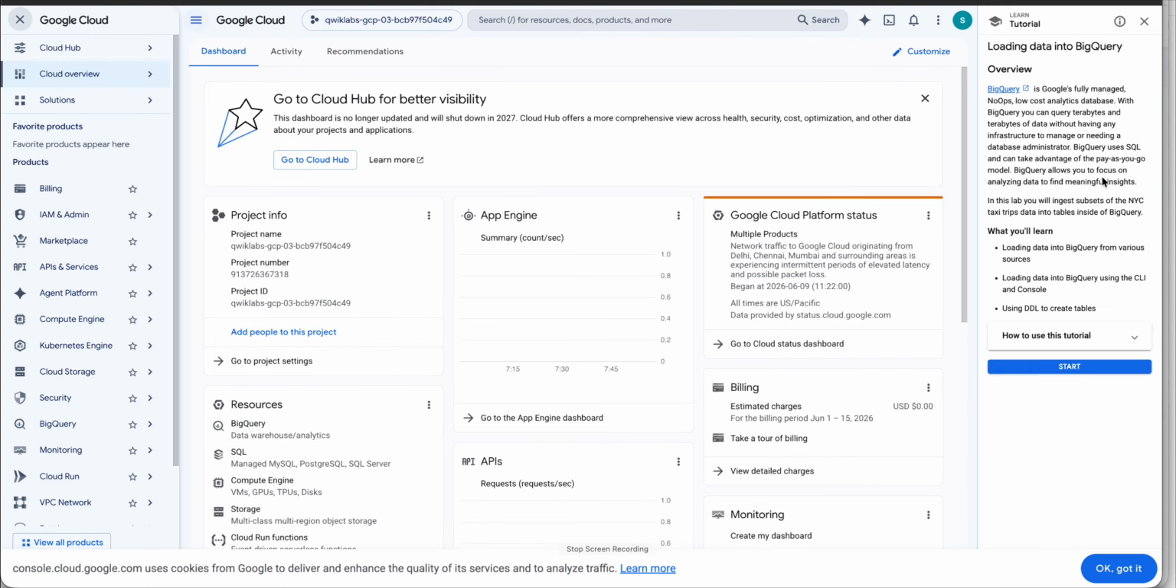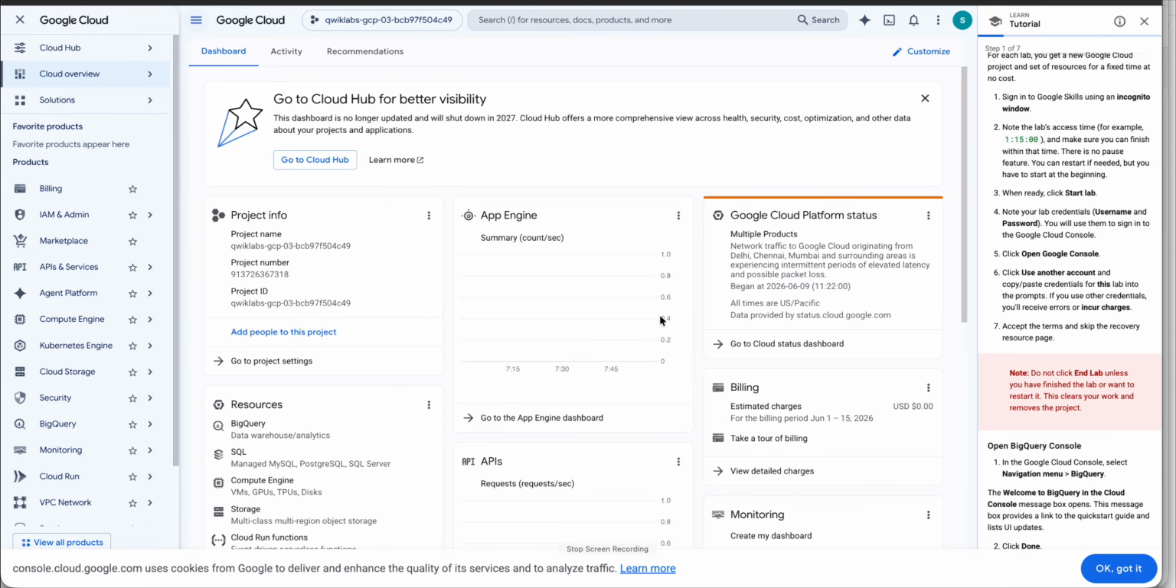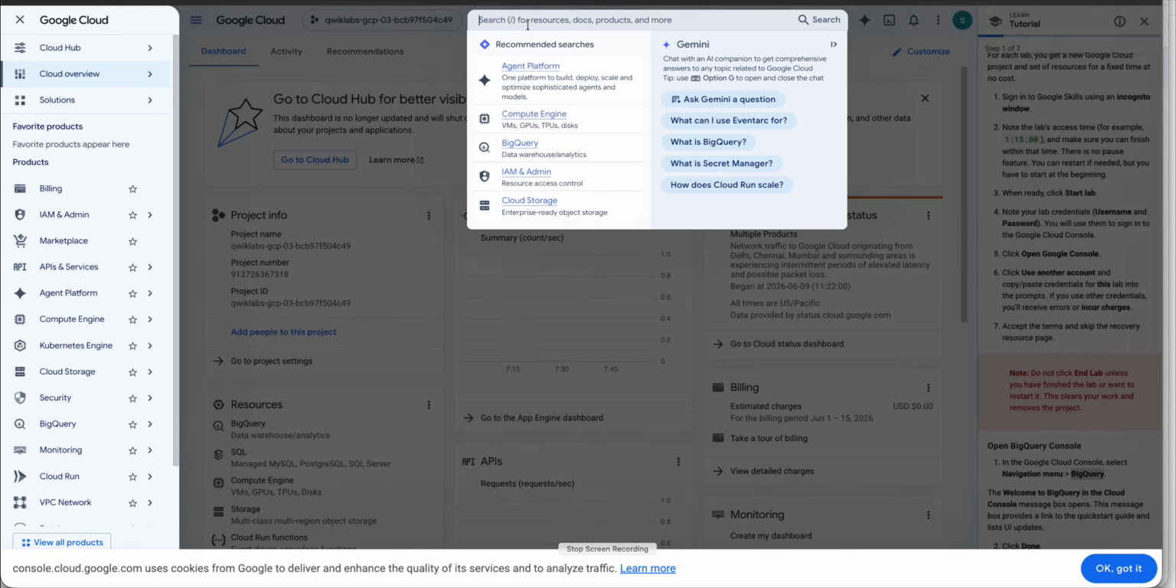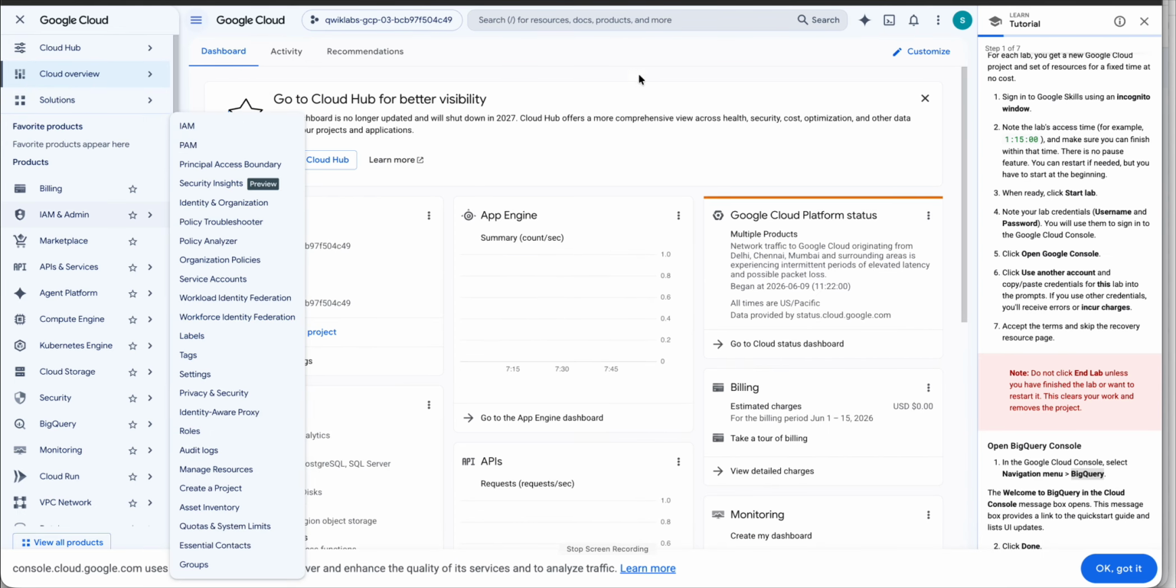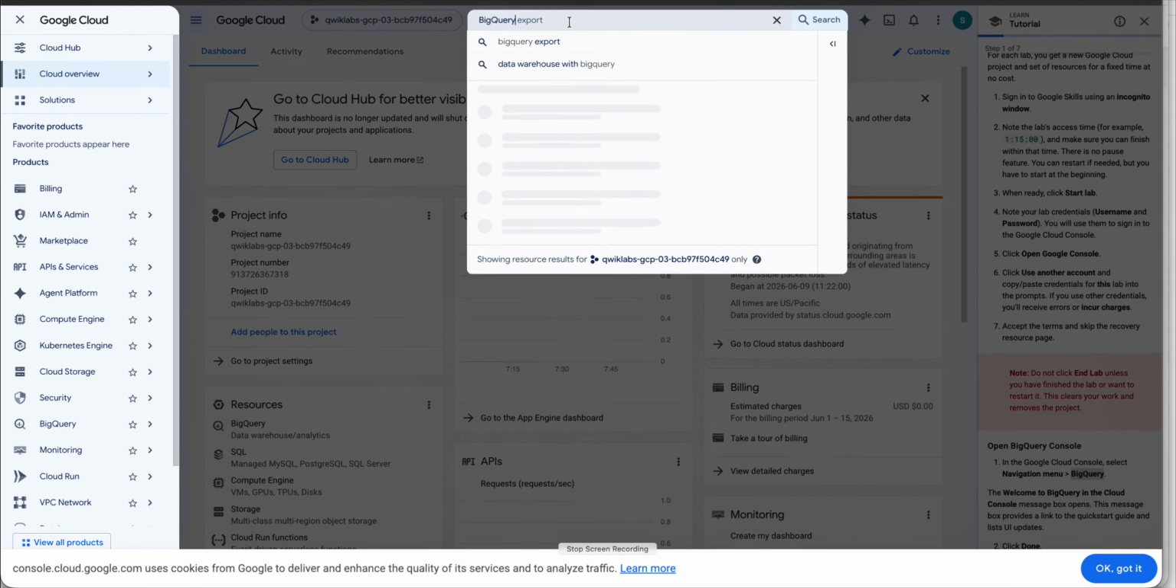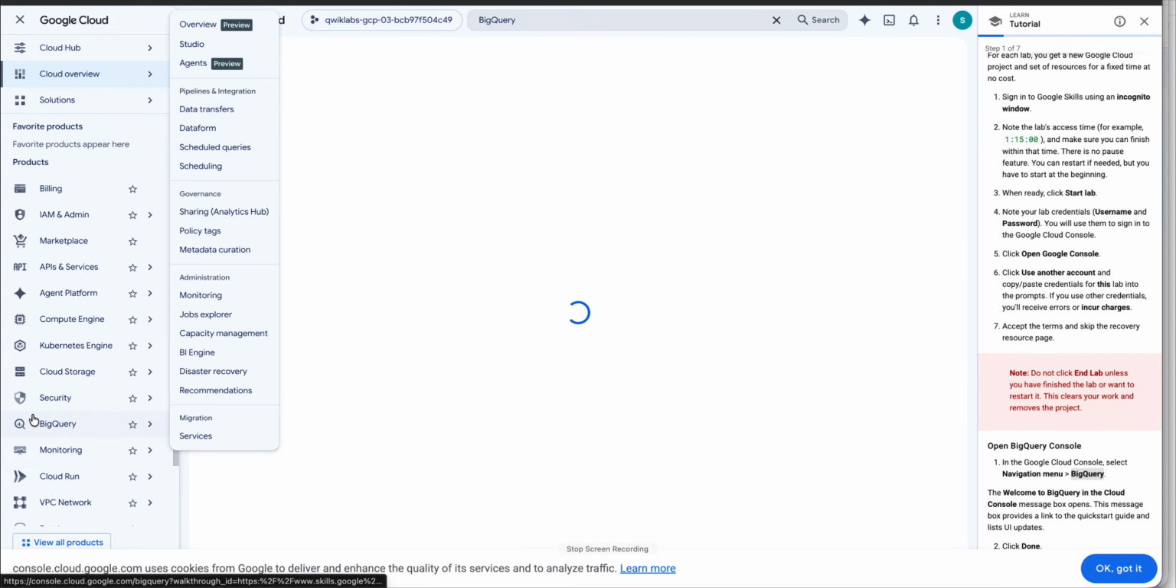Now, in this lab it will ask us to upload the data and query the data in BigQuery, and they are using the NYC New York taxi trip data. Let's start that because we have limited time to complete it. So first of all, we'll go to BigQuery in the console. So this is the console, and quickly just select BigQuery.